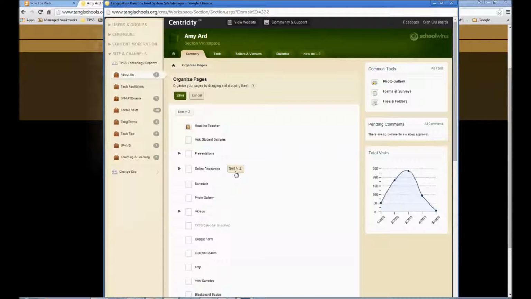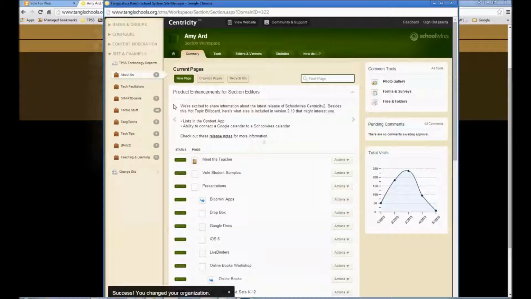Now, you may end up wanting to do that. If you're going to use Vokie in your classroom, you could have Vokie student samples, and then you could have a page for each unit that you do with those Vokies. And those other units could go right on top of this page. Once I have my page where I want it, I'm going to go ahead and click Save.